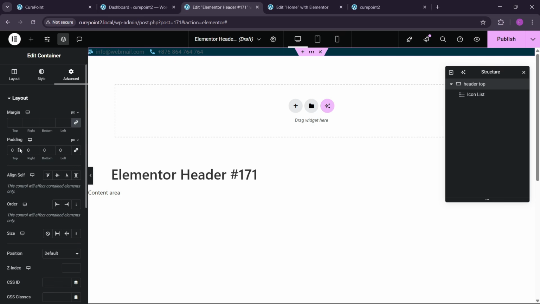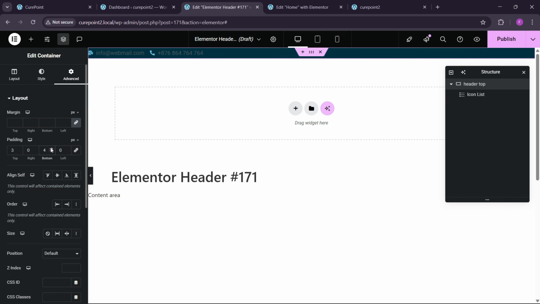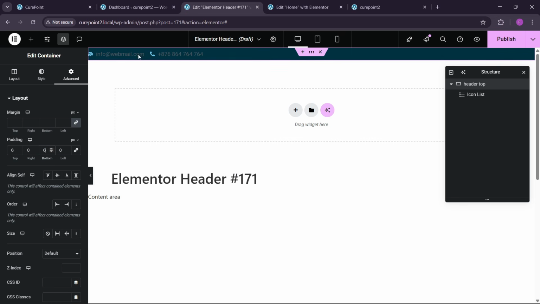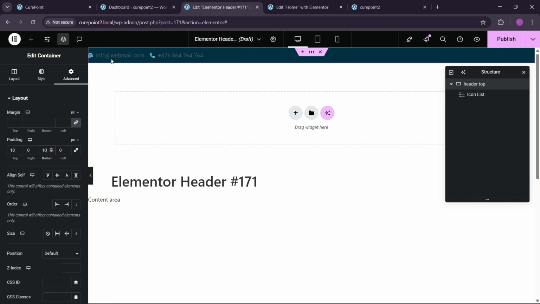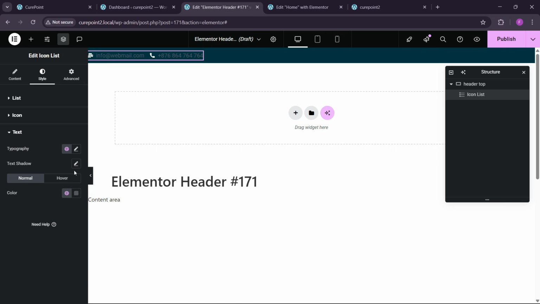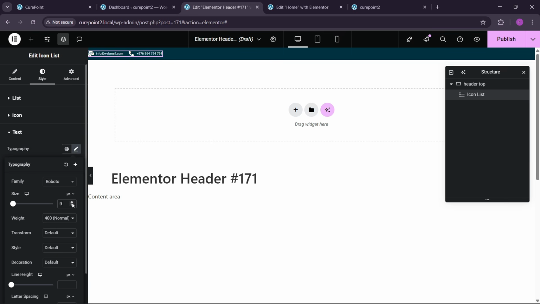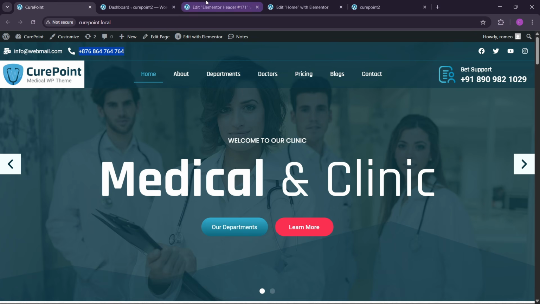Now let's put some padding. Okay, we can put some padding here 6, and this is also 6, and you can put this 10. We can make this 10, and for this we can make this icon white, and for this also we can make this white. Okay, and this also you can increase the width to 15.